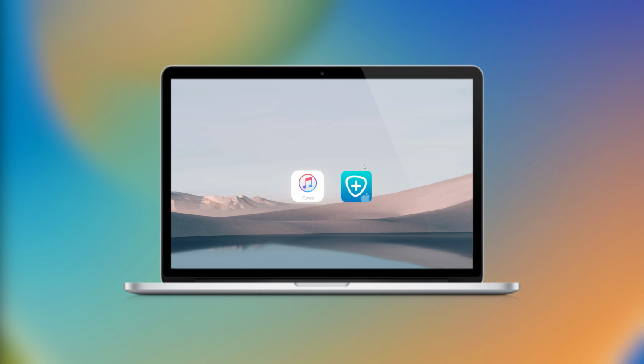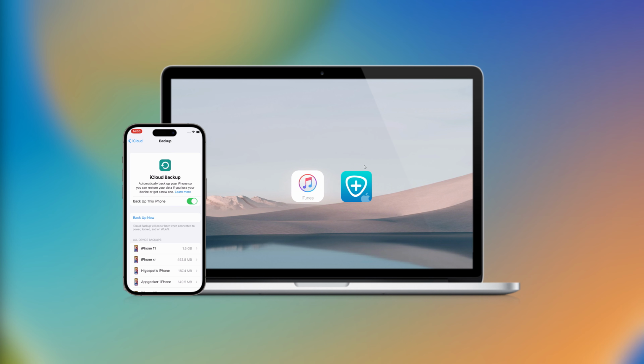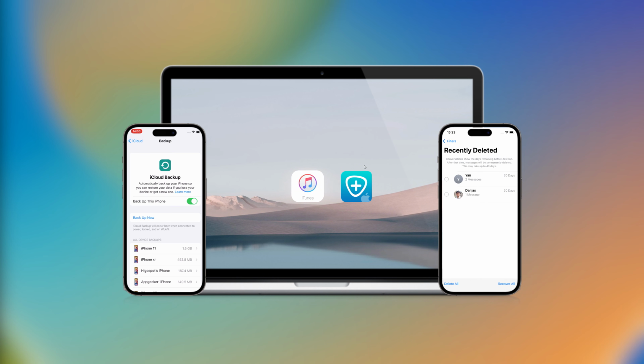And there you have it. You're now armed with several methods to recover deleted text messages on iPhone. Whether you check the Recently Deleted folder, restore from iCloud or iTunes, or use a third-party tool, you've got options.